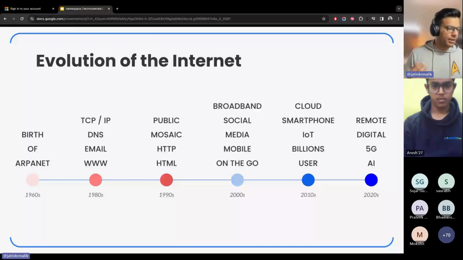And in the 90s, we saw the first wave of public internet where people were allowed to access the internet. It was very tightly controlled, and we had Mosaic, which was one of the first browsers. We had HTTP and HTML developed, which allowed people to create websites. 2000 was all about broadband. This I very well remember because I was in my teens.